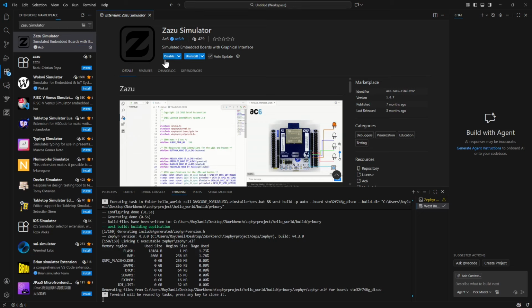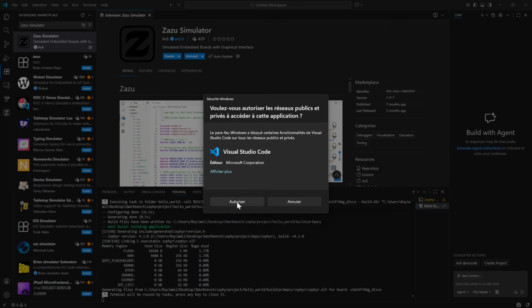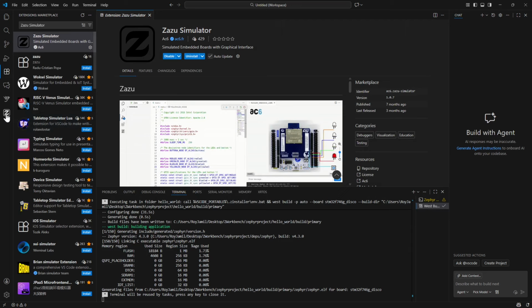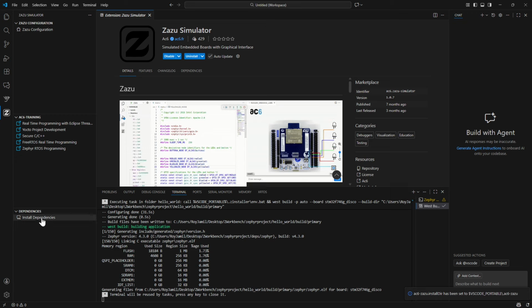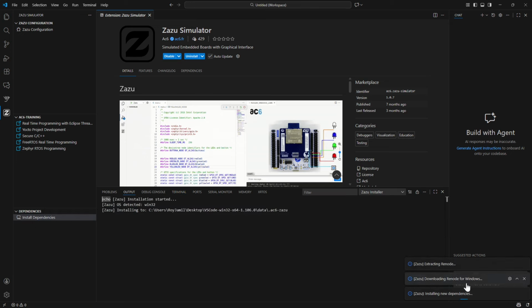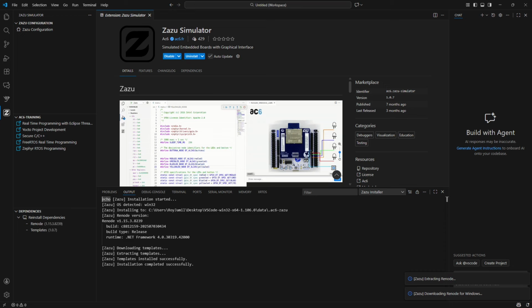So once installed, you can see the extension here, and you must also authorize this application. You can see it here installed in your VS Code. The first step is to install the dependencies, which is basically going to install the different board templates. You click on install dependencies. Here it's just going to download the different templates and other programs needed.